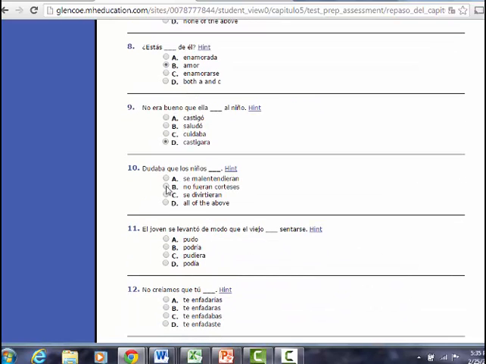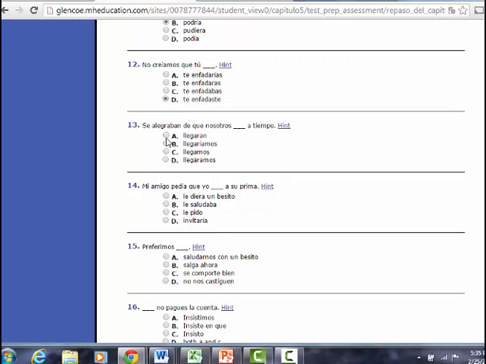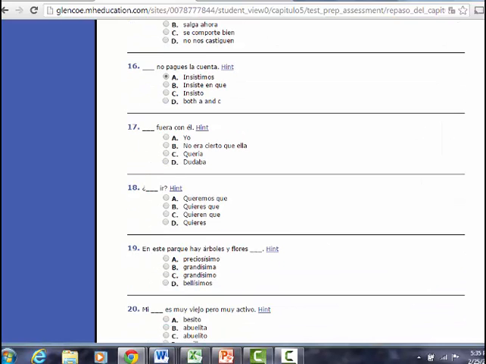As you can see, I'm just filling in all of the answers. There's also a short answer at the bottom. Usually one or two will be at the bottom of the self-check quiz.